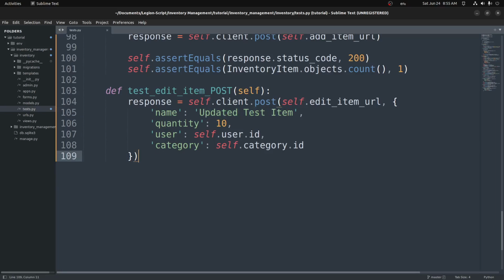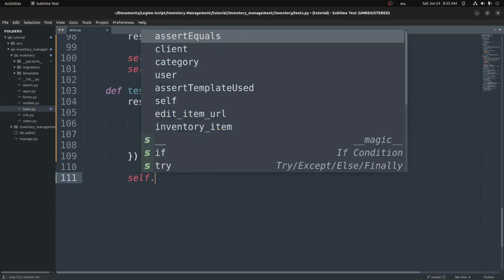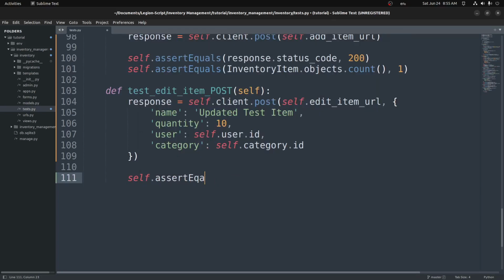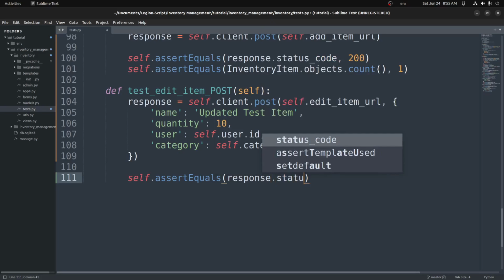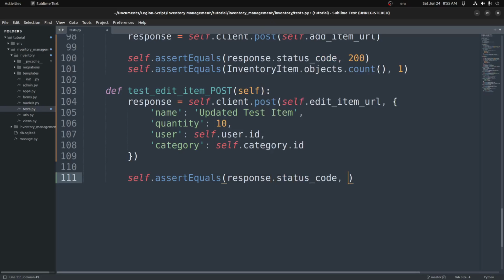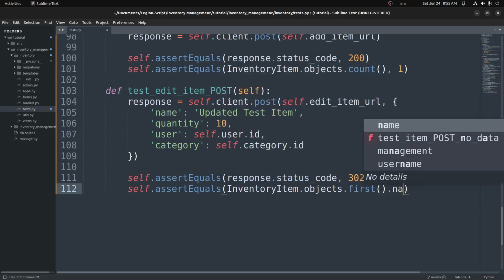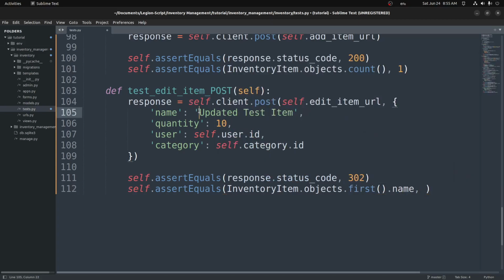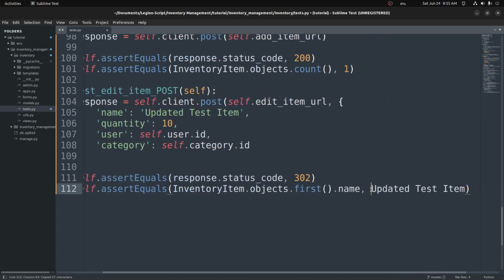So let's go ahead and write some assertions to see if that works correctly. Self.assertEqual, and first we'll check the status code, like we do in all of them, response.status_code. Once again, this should redirect us back to the previous page, so we should be receiving a 302 response. Self.assertEqual, and we'll check that first item. So we'll do InventoryItem.objects.first. We'll check the name there. Does the name equal this new updated name instead of the previous name? I'll put this here in quotes.